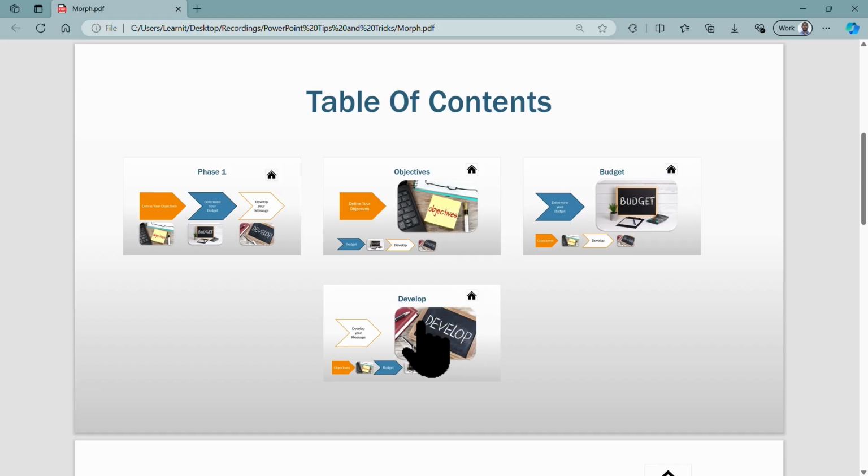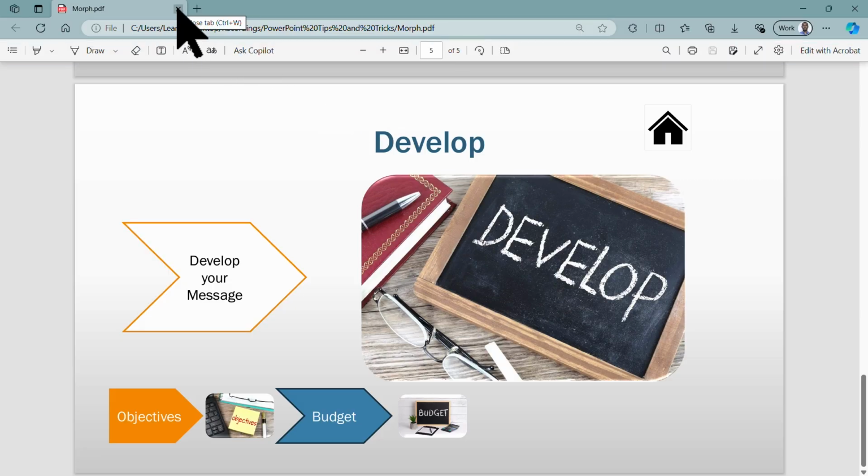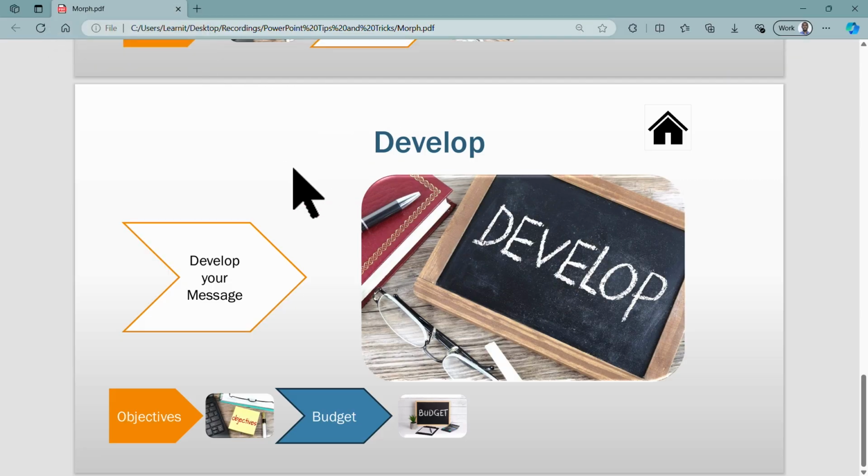Let's see if I can jump to another slide from my table of contents. So that's what I like about using the PDF export option. We preserve all of the links, internal and or external, within the presentation. So that is how we can export to PDF. We can see it preserves all of the colors and the images really, really nicely.